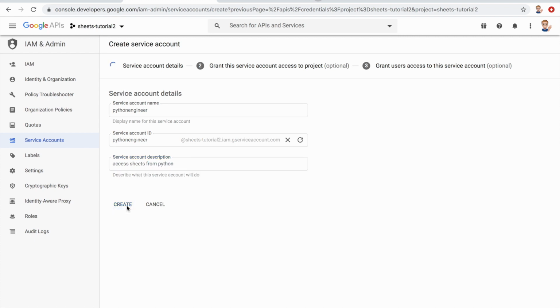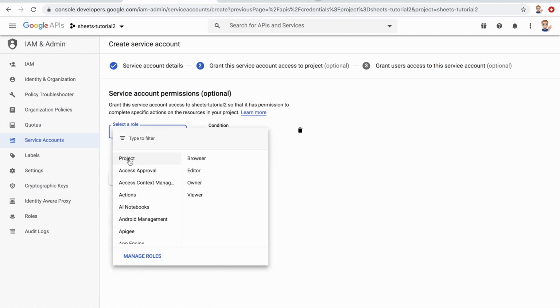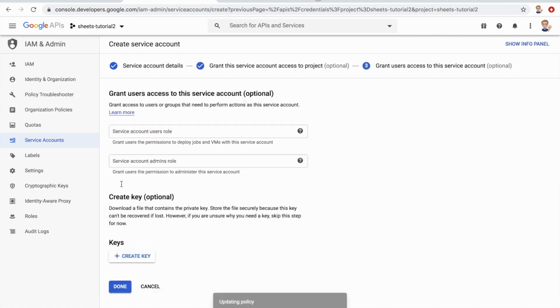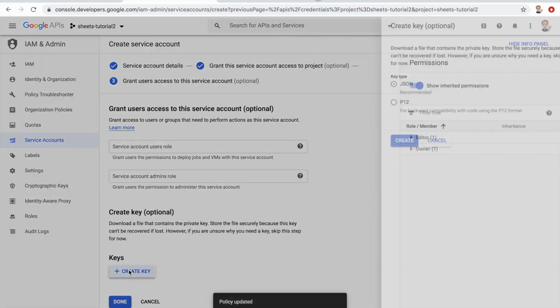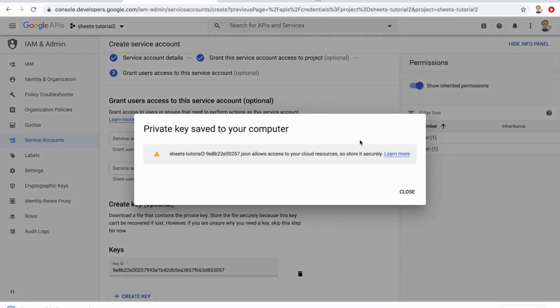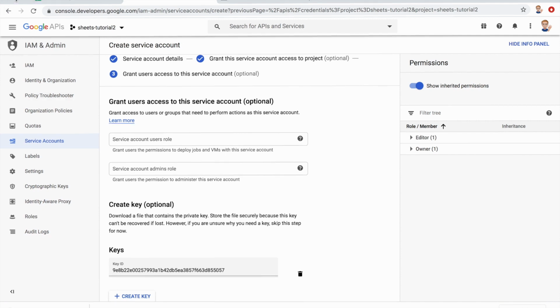and click on create. Then we have to give it a role, and for this we want to select project and then editor so it can modify our file, and click on continue. Then we want to click on create key and select JSON and create, and this will download a JSON file with the credentials. So now we are done in the Google Developer Console, and now let's go to the code.